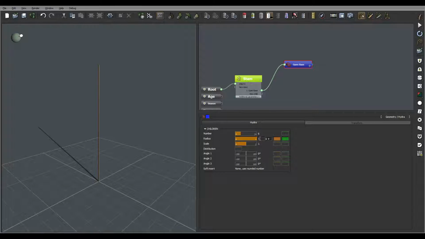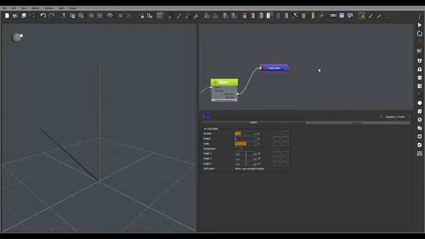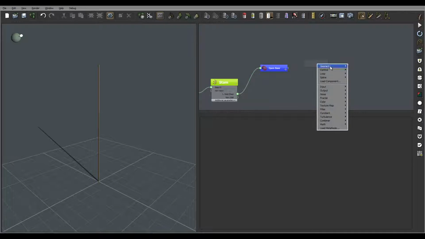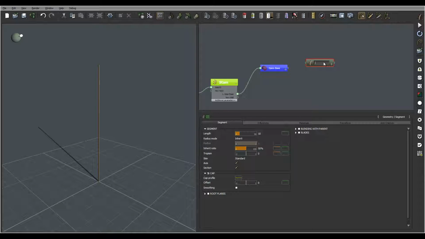Okay, we'll set radius to 0. So once we start, the petals appear on top. We leave it by default, and we'll come back to the angle in a second. So let's go right now, right click, geometry, and we'll create a segment. We will use blades to create this.